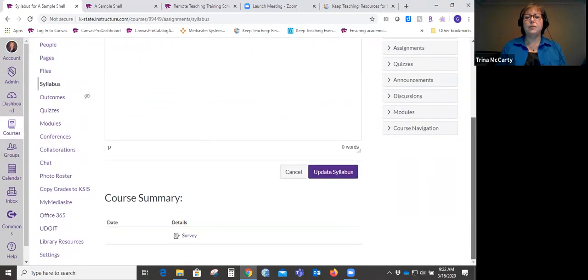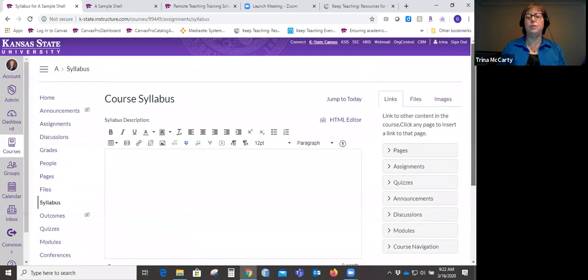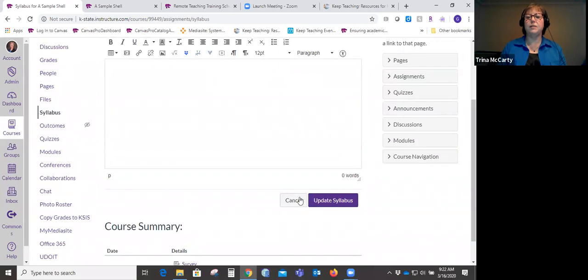The positive thing, the pro about this particular tool in Canvas is under this course summary section at the bottom, it will automatically pull in any items with due dates. So if you have assignments, discussion boards, things with due dates, it will pull them into the bottom of your syllabus. Otherwise, the syllabus functions basically just as another page in Canvas.